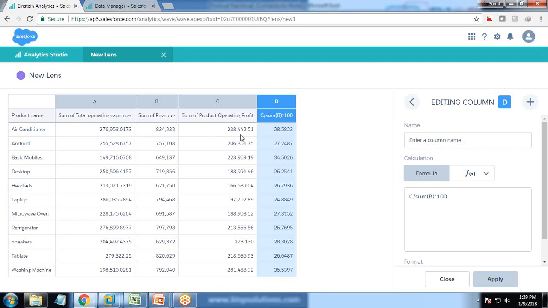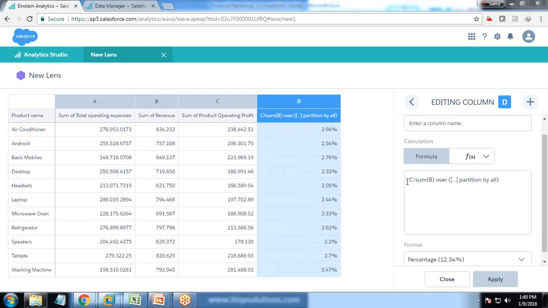The requirement is that this should be calculated as the sum of product operating profit divided by the total of revenue of all products. So I will be writing a different formula for that, and the formula is C divided by sum of B. Sum of B is the revenue column, over square bracket, dot dot, partition by all. So this will calculate the sum of the total products, all products. Basically it's a group by products, and it would calculate the sum of total revenue, and the sum of product operating profit is divided by the total revenue.